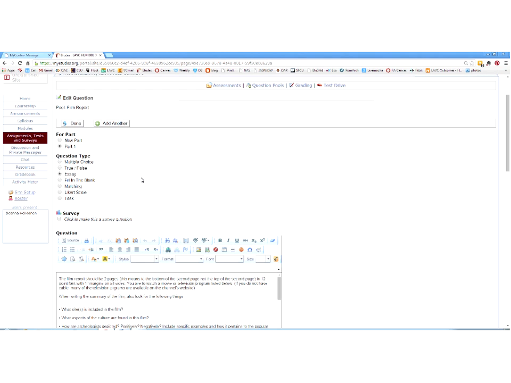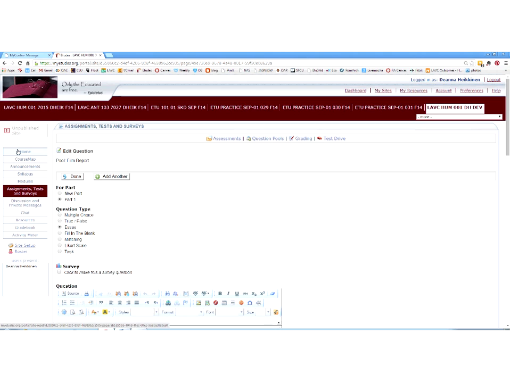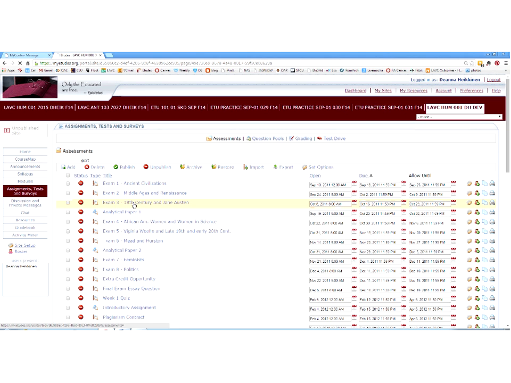So then it's worth 25 points. And you can have them do it in line where they type right in the box, or just upload attachments. And in my classes, I have them do a PDF because of the way I use a PDF markup software for grading.